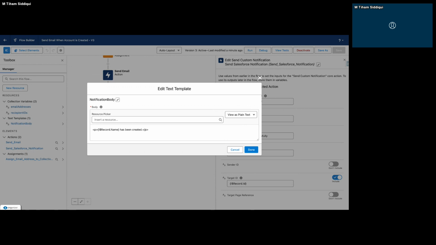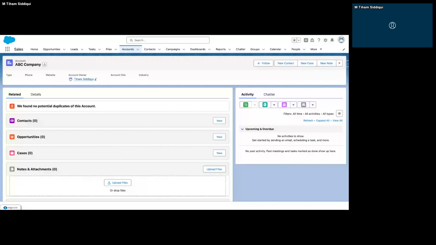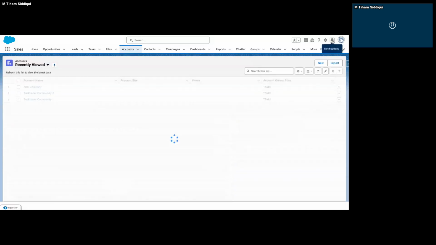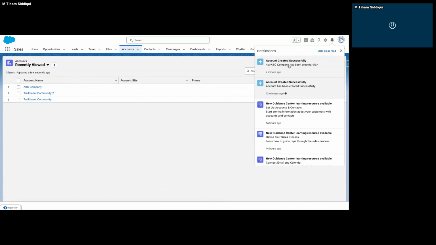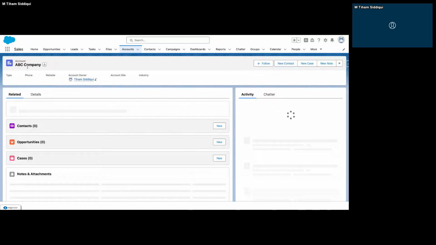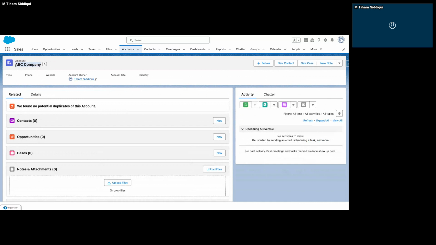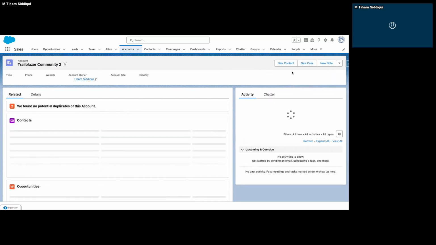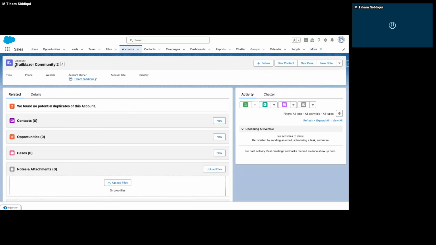And one more thing, we added the target ID. Now if I just click on this notification, it will take me to the account. Sorry, my screen was not showing. So if I click on this notification, it will take me to the record. Similarly, the record we created previously, it took me to this record.